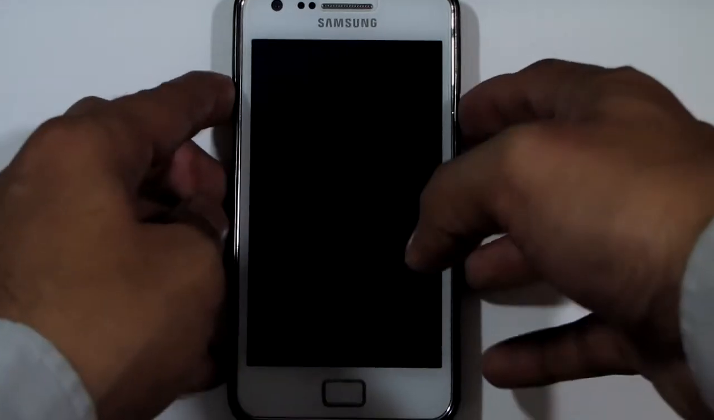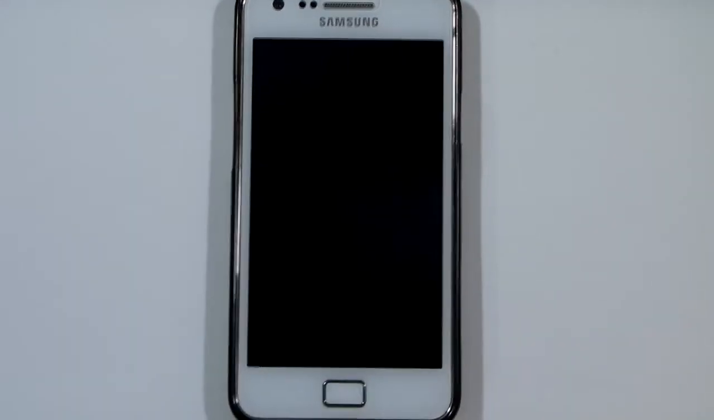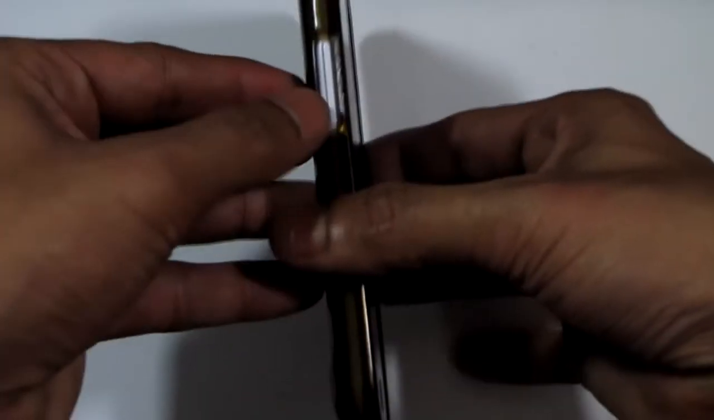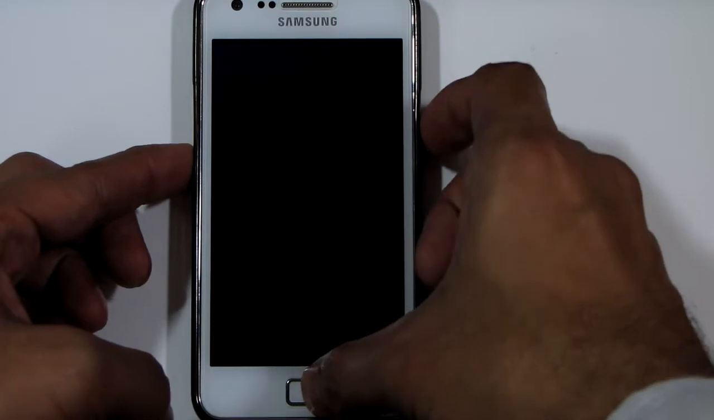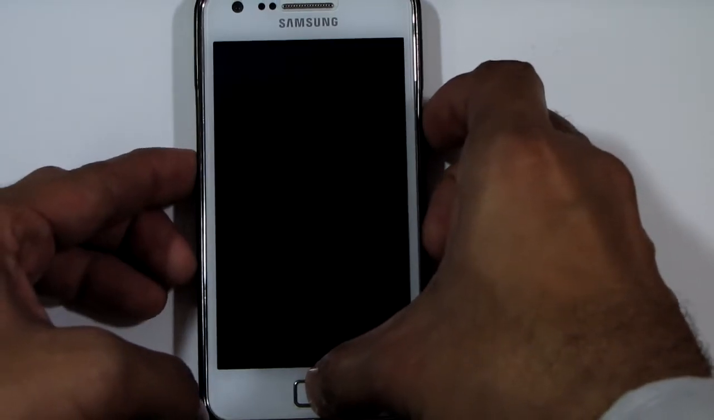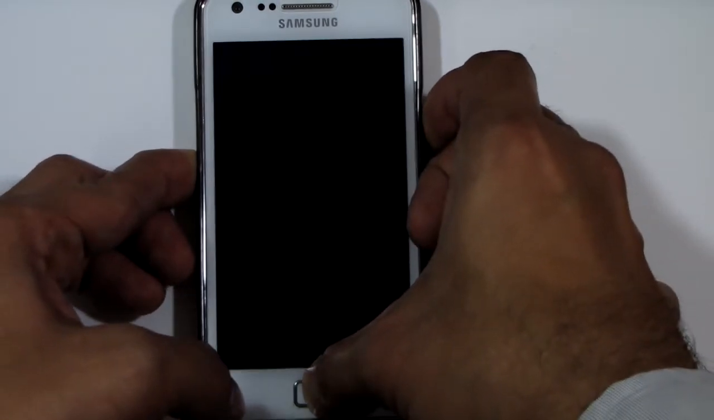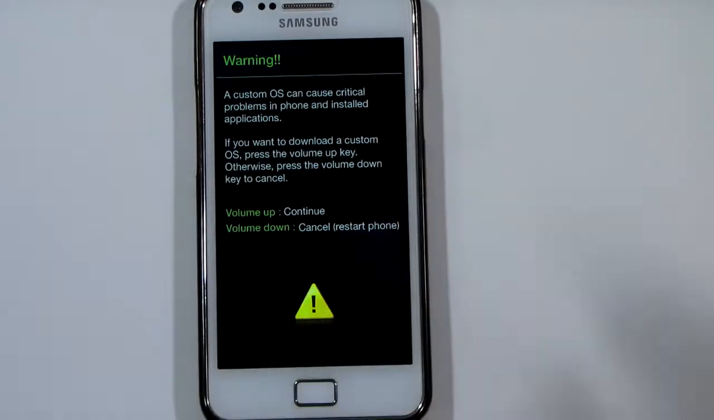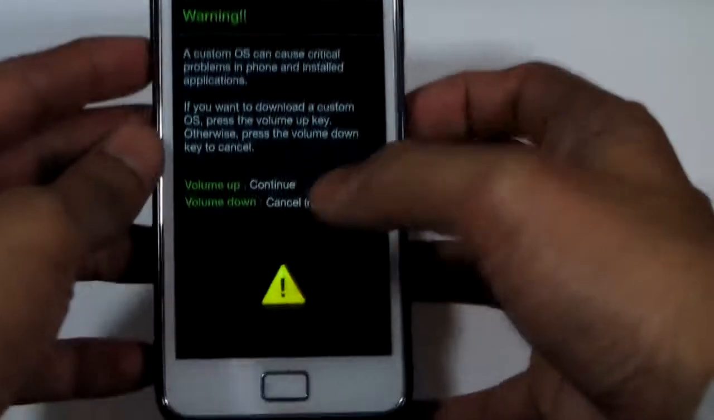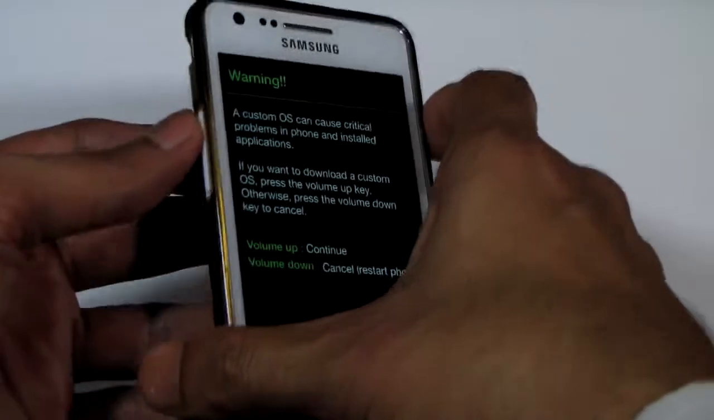After your phone is turned off, you have to press three buttons together. First the power button, second the volume down button here, and third the home button here. Just keep them pressed. It will give you a warning with an exclamation mark in a yellow triangle at the bottom. I'm going to press the volume up key to continue, because we want to go to download mode.